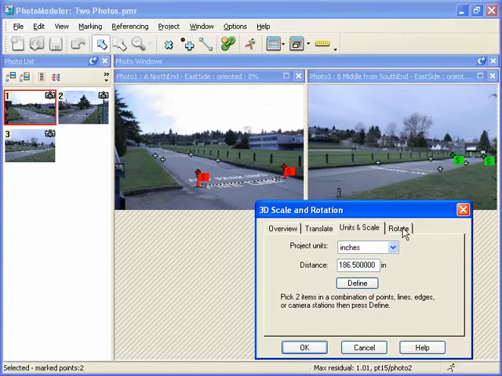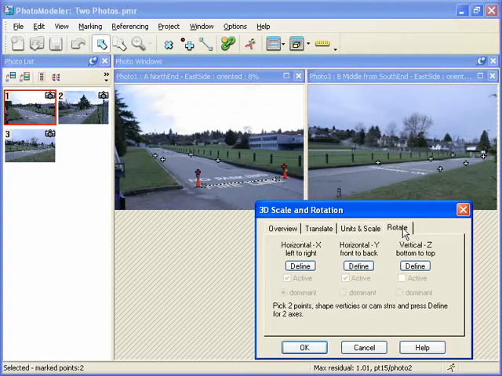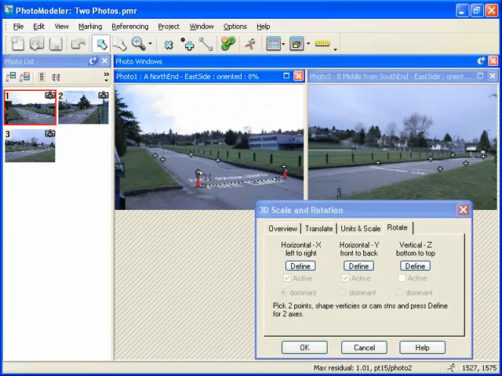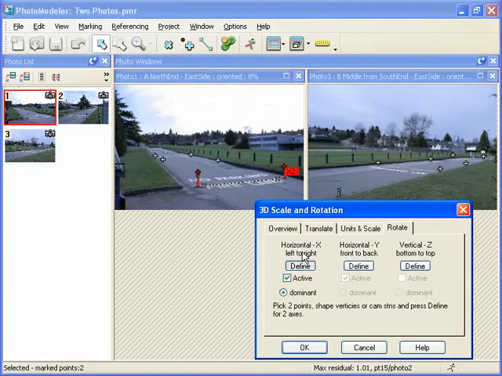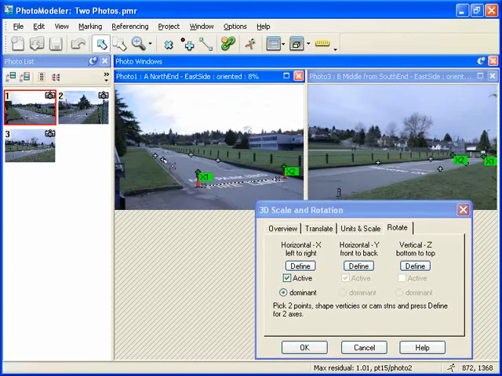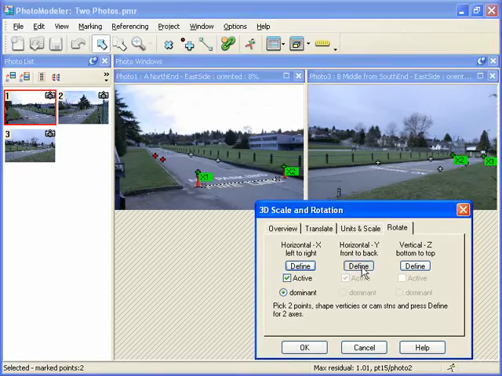Switching to the Rotate tab, we can add a rotation to the project. We select point A on the left, hold down Shift, press point B on the right. Now click Define to define the horizontal x-axis. Now we select point C in the front. Hold down Shift and select point D in the back, and press Define for the y-axis.